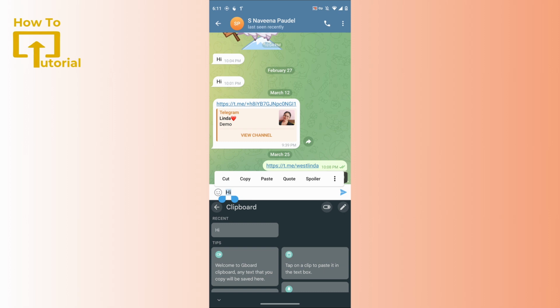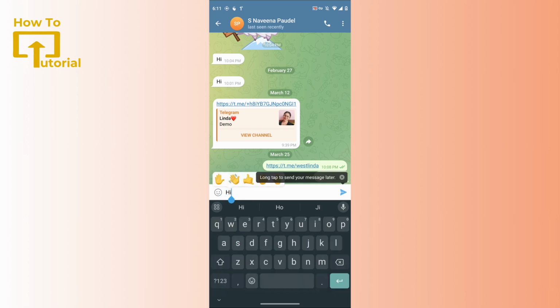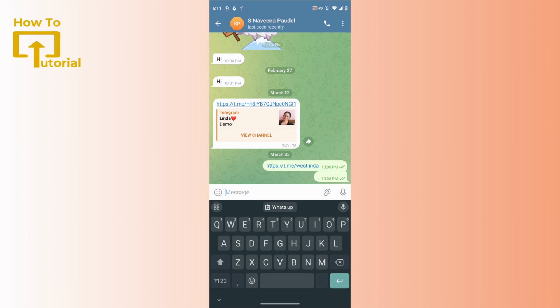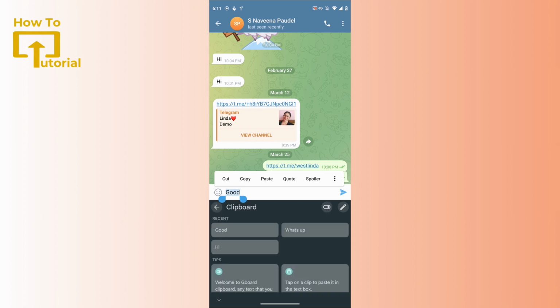So what this does is it will allow you to copy a number of different texts. For example, you can copy a number of texts, and after copying them, you can simply open up your clipboard and then just send it.